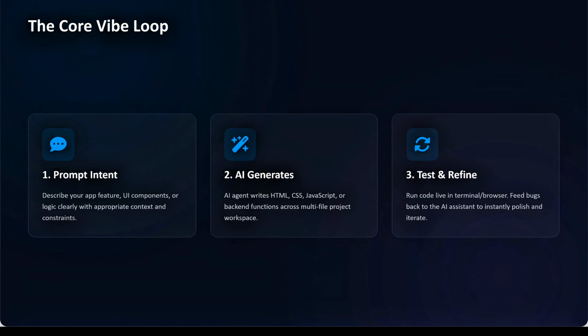And the third step is testing and refining your code. So essentially what you're going to do in this step is run the code live inside your terminal or browser. When a bug appears, you find that error and send it right back to your AI so that the AI can automatically fix it for you and give you the clean and polished version of your code.